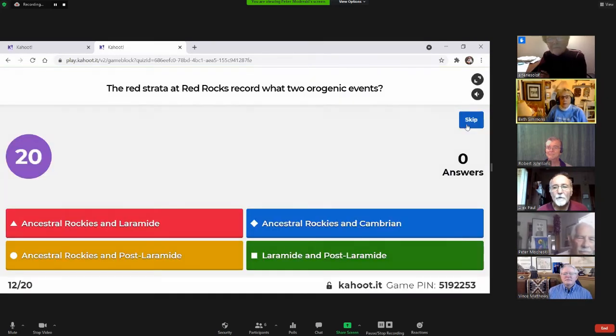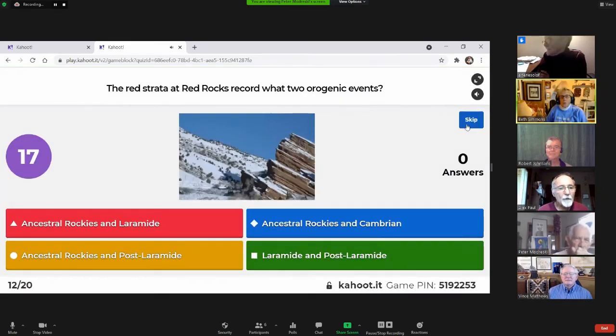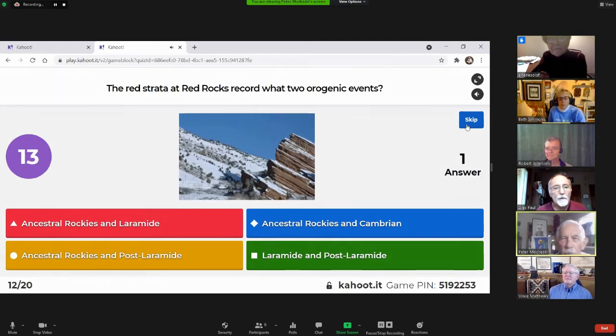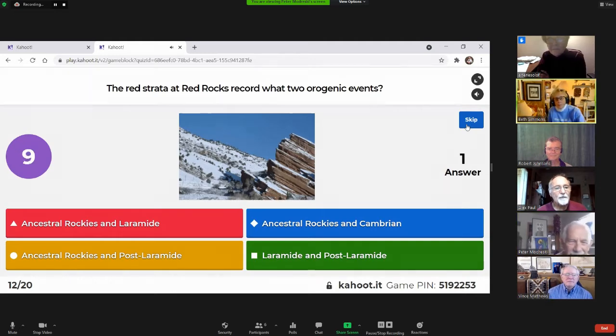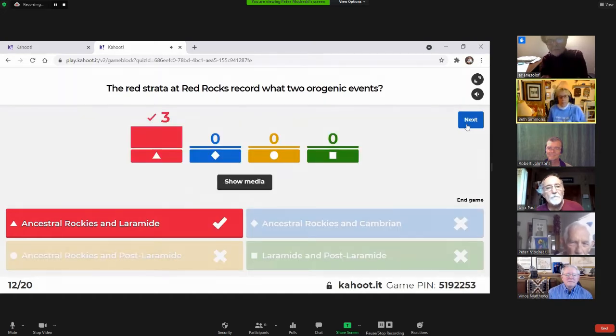Red strata at Red Rocks record what two orogenic events? Mountain building events. Ancestral Rockies and post-Laramide, or ancestral Rockies and Laramide. Oh, let's go with that one.